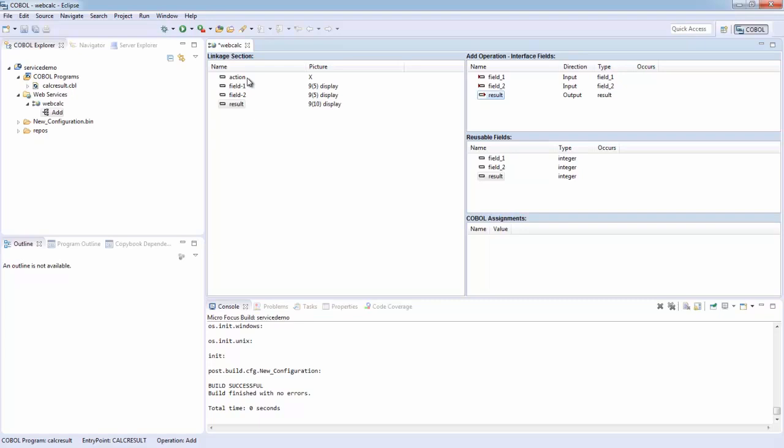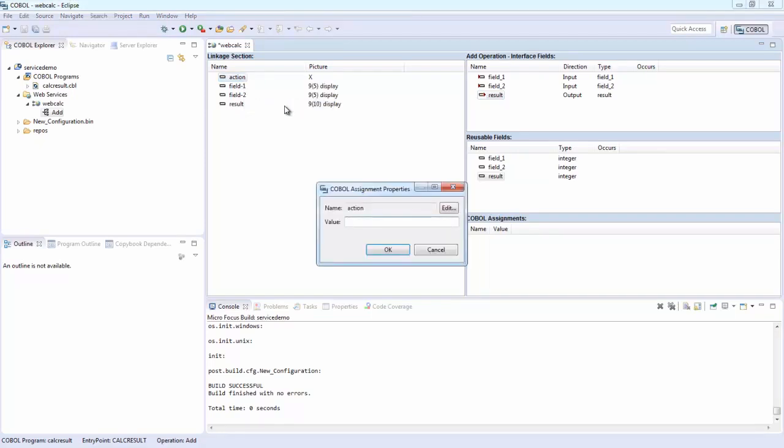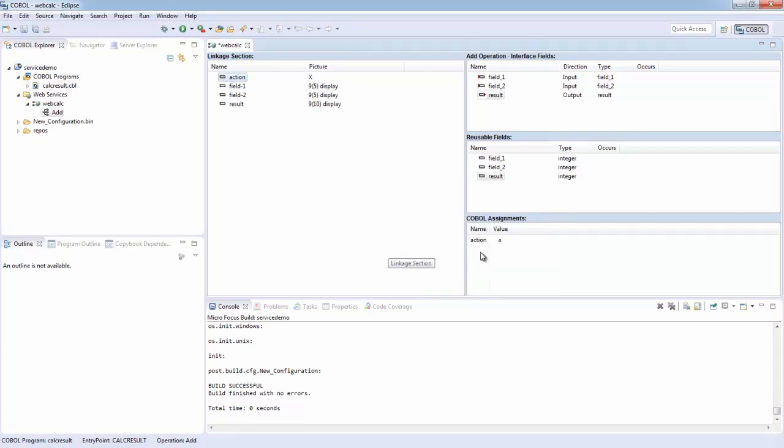I do this by right-clicking on the action field in the linkage section and choosing New Assignment. I'll enter a lowercase a as the value to assign, since this is what my Cobol program checks for in this linkage section field. Notice the assignment now shows in the Cobol Assignments pane. This completes the specification of the add operation.